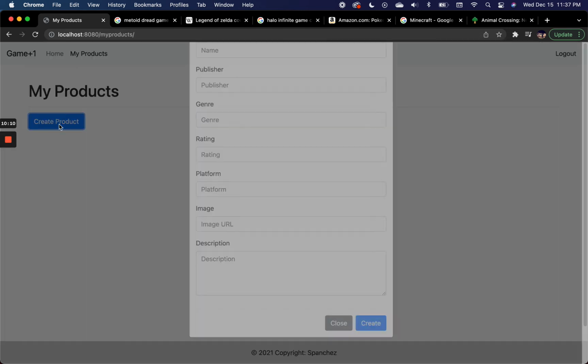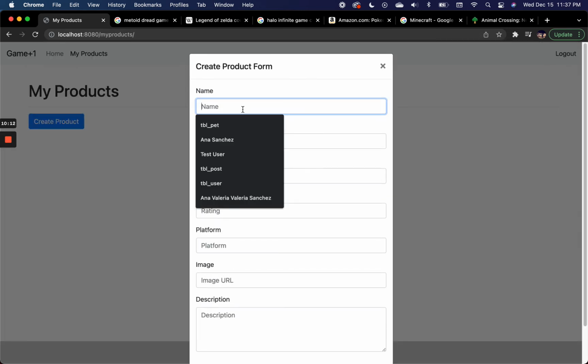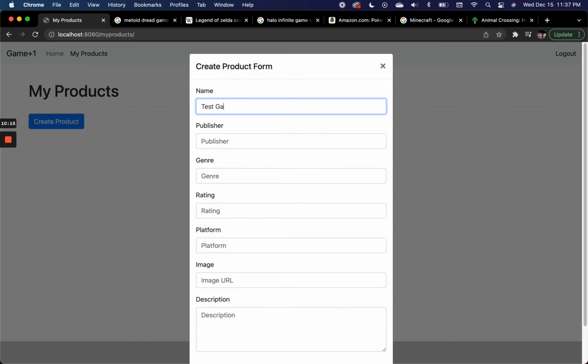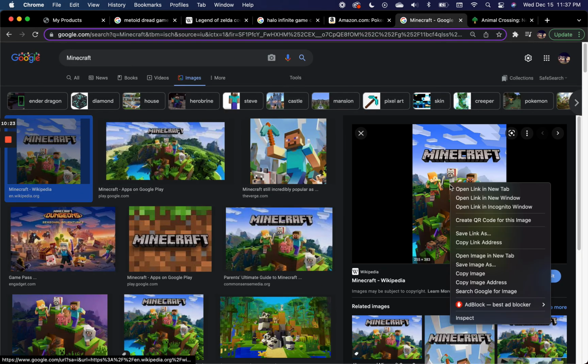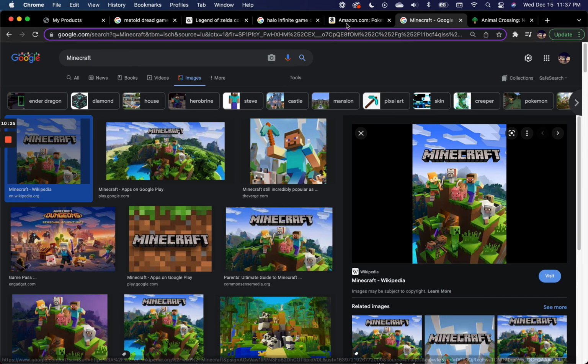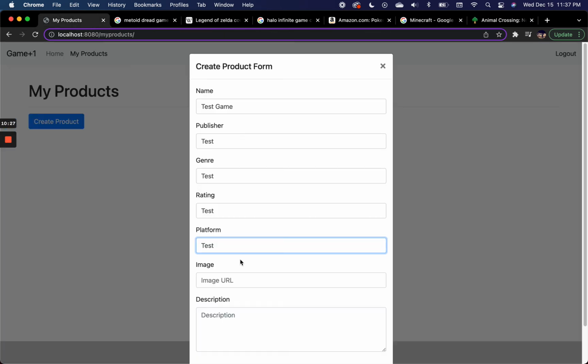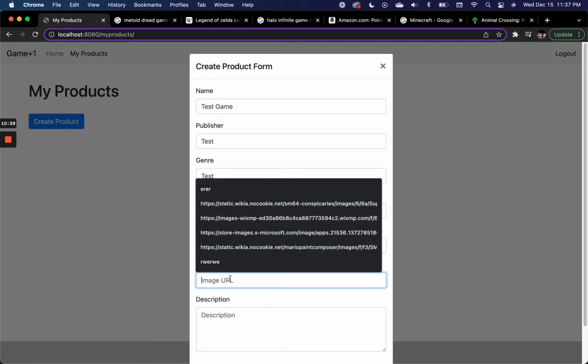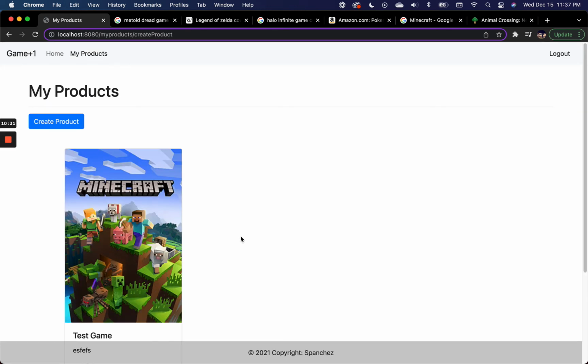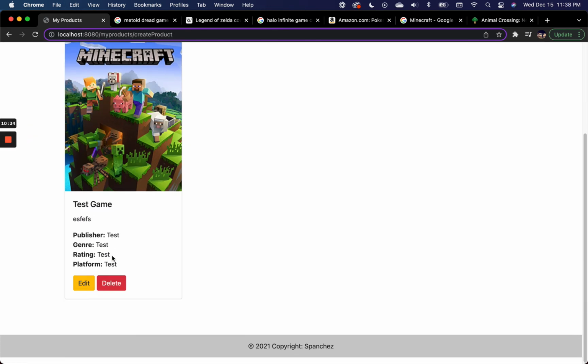So I'm just going to create a product or a game so you can see here what that looks like. So test game, test. I'm just going to put stuff in here for now. And it does work for games. So if I go in here and copy this image here, create, and there we go. We can see that game that I just logged.